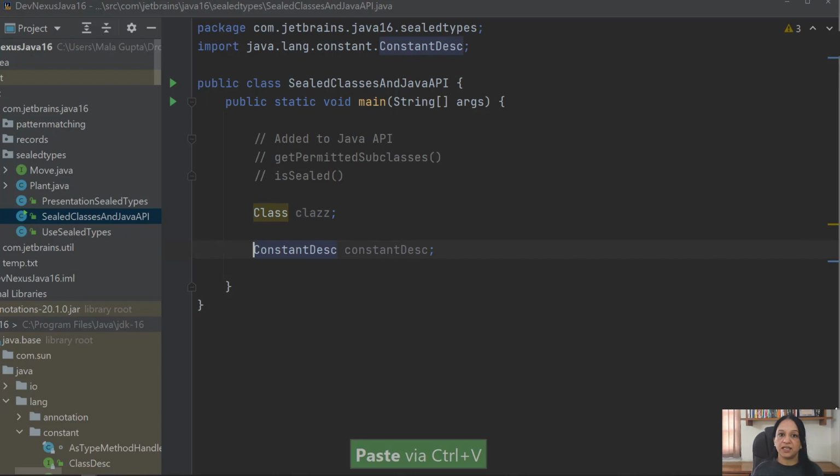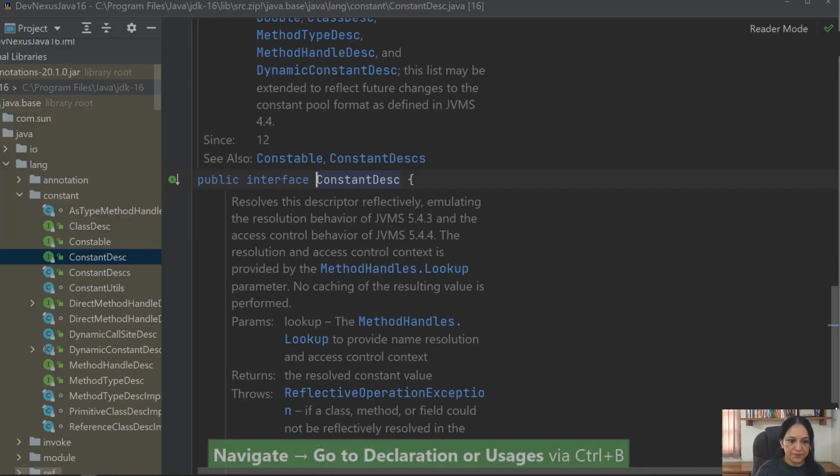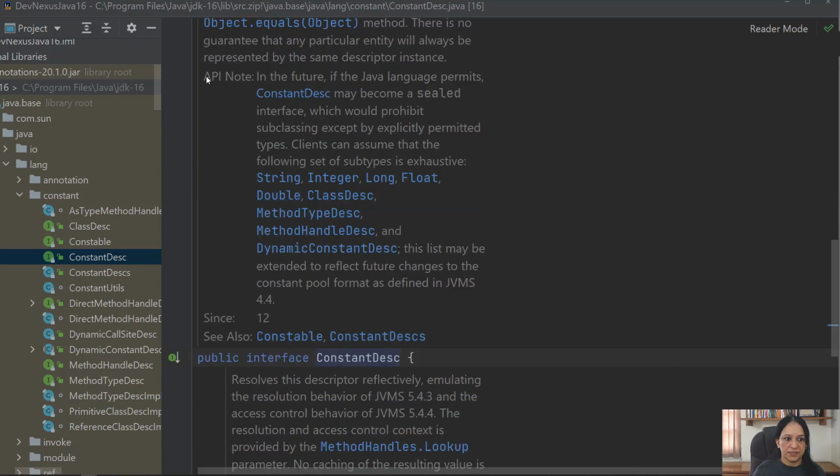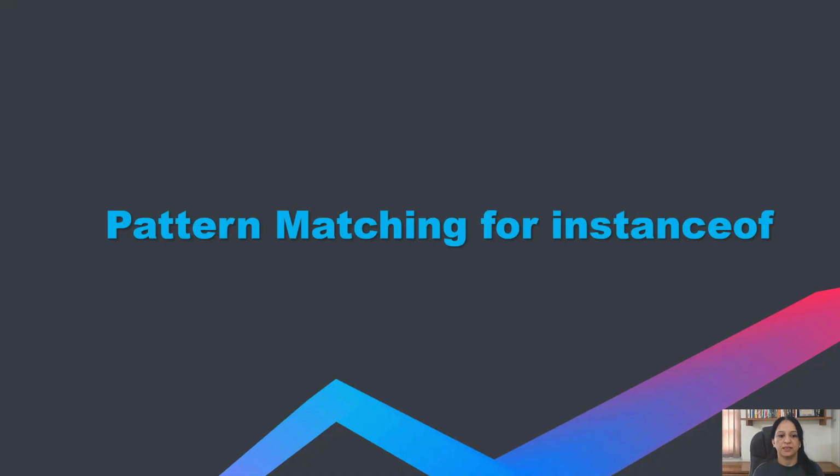Similarly, if you navigate to the definition of interface constant DESC, you can view this note, which mentions that in the future, if the Java language permits, this may become a sealed interface. You are sure to see more usage of the sealed types in the core Java API. The next language feature that I want to talk about is pattern matching for instanceof, which is exactly it is. Applying pattern matching to the instanceof operator.